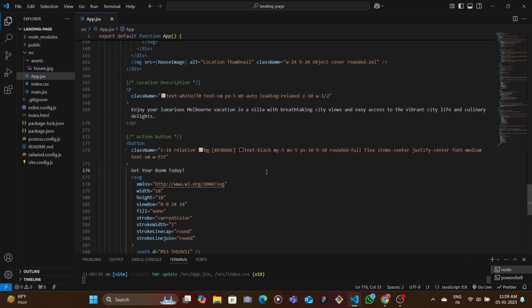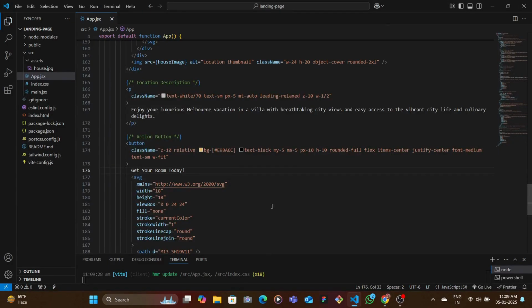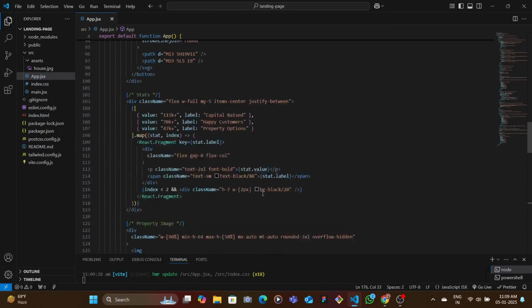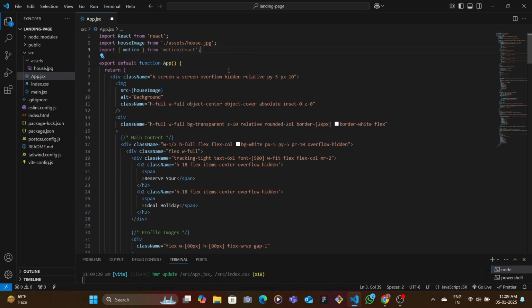So we're going to add the text and the SVG. Let's save. Yeah, looks good. So we're done with the design. Now all that we have to do is add the animation. For the animation, I've already shown you how you could install Framer Motion. So we just import the motion here.